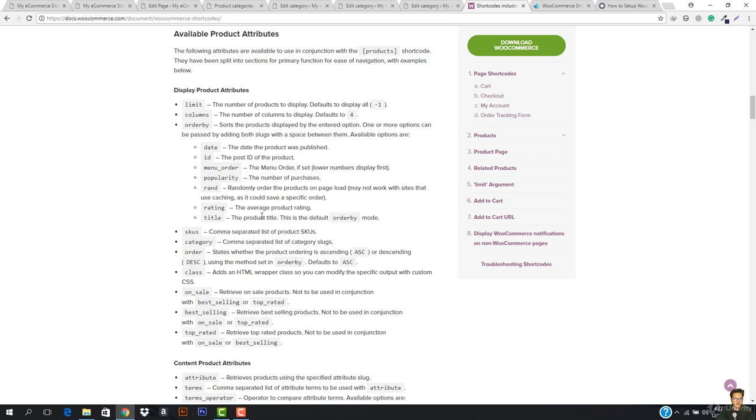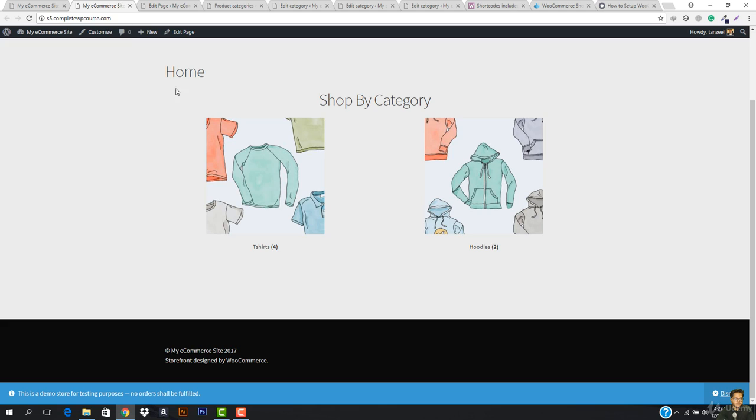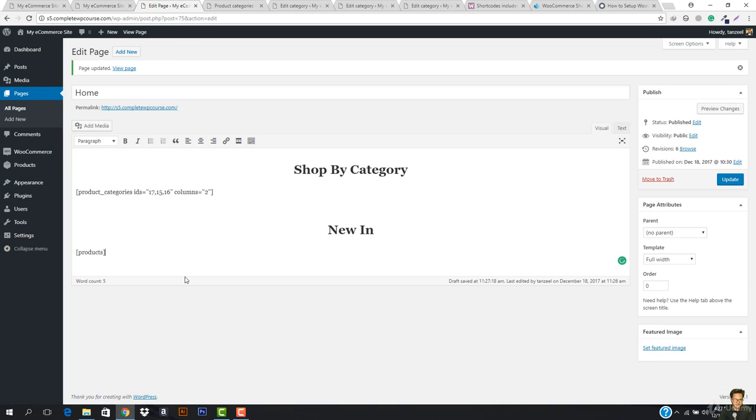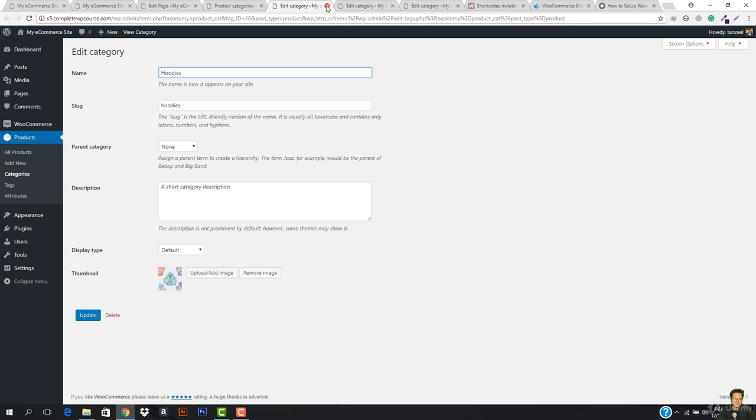I'm gonna go to the shortcodes right here. I want to show the products. I'm gonna come here, and I'm gonna paste it. Okay. So what I want to show right now, the order by would be equals to, and the order would be equals to. So let's just close these tabs.